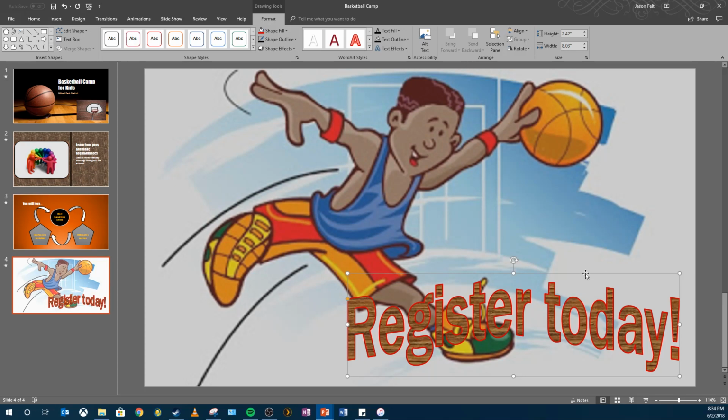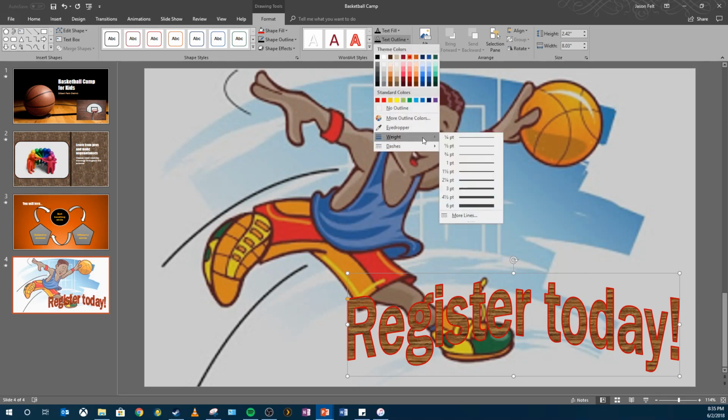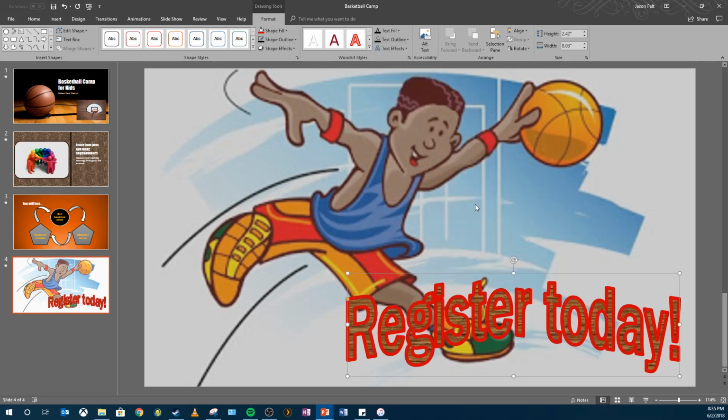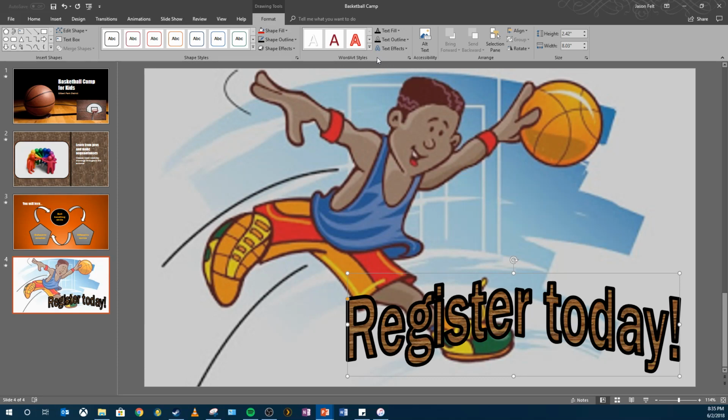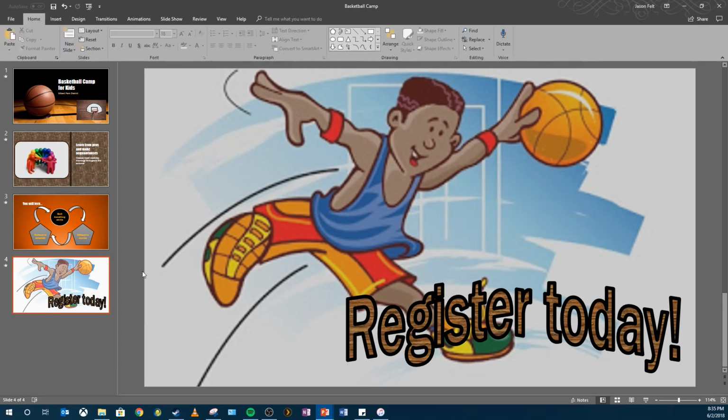Now we're going to change the weight of the WordArt outline. It gives a little bit of a thicker line and adds another visual element. We're going to go to Text Outline, Weight. We did this before, 6 point. So the weight of the outline here is a little bit bigger. Now we're going to change the color of the outline. We're going to find Black, Background 1, and do an outline color. Alright, so that's how you insert WordArt and format WordArt.